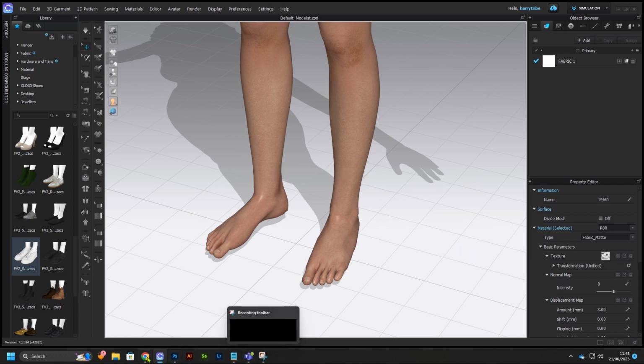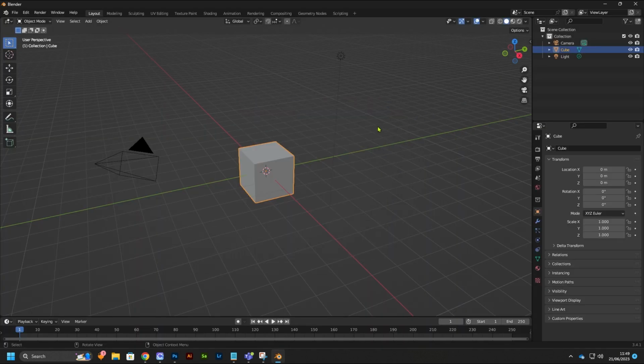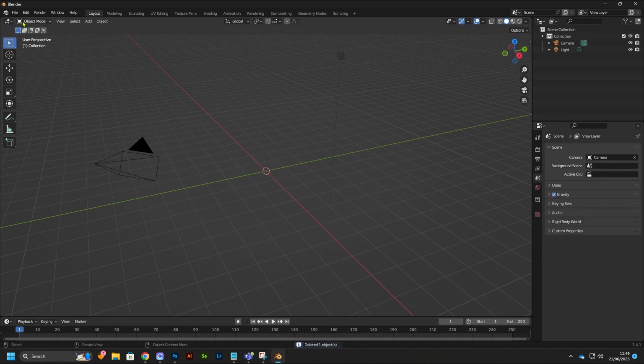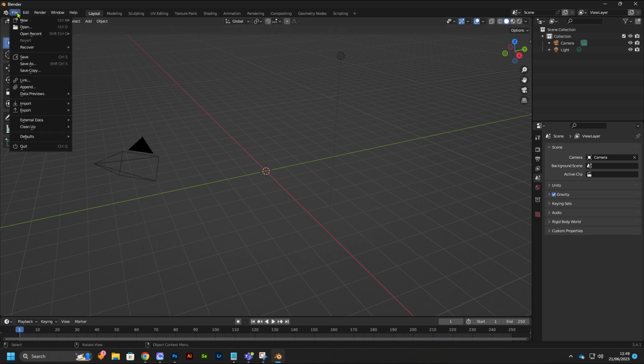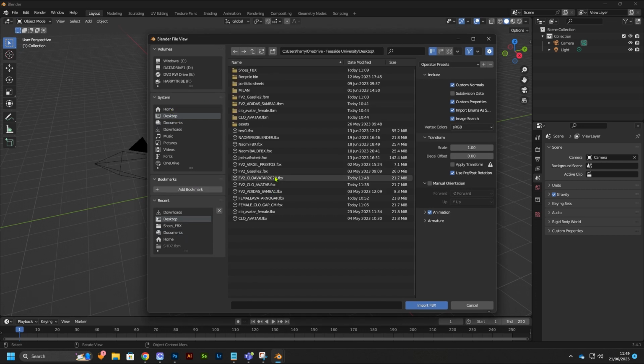Now we need to open a separate 3D software. I use Blender. You can also use Cinema 4D or 3DS Max, anything like that. Blender is my program of choice. If you've never used Blender before, this is the opening screen. You always get a cube when you load in. We're going to click on the cube and press delete. Now we're going to import our avatar into Blender. File, import, FBX, and let's look for our avatar here, FB2_CLO_avatar_2023. Import.